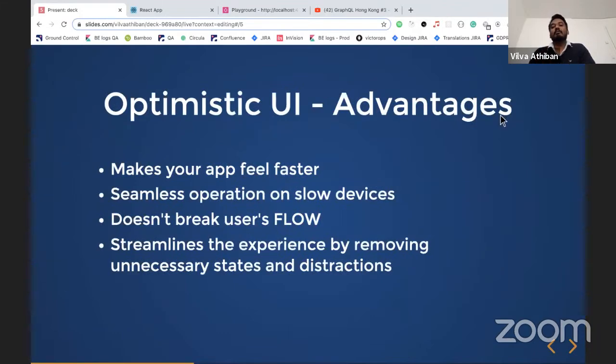So why do we need optimistic UI? First thing is, it gives an impression to the user, whoever is using it, that your app is super fast. The user doesn't have to wait and wait for any operation or get blocked on the screen waiting for the operation to get completed. It just makes your app feel faster. And the major advantage is on slow devices. It gives us seamless operation.